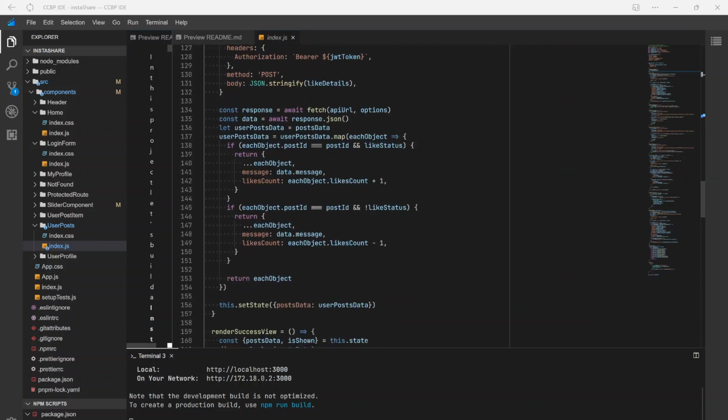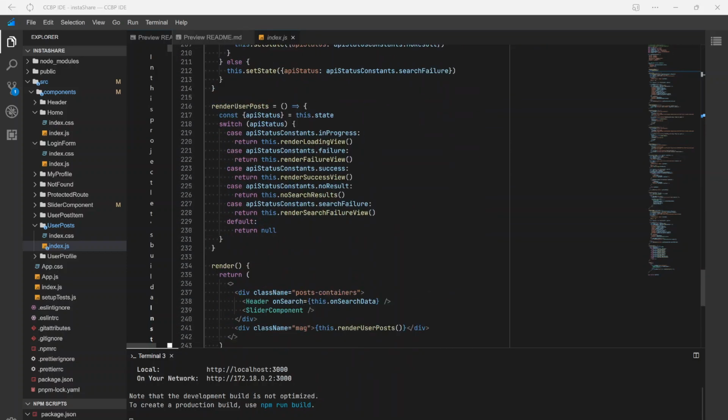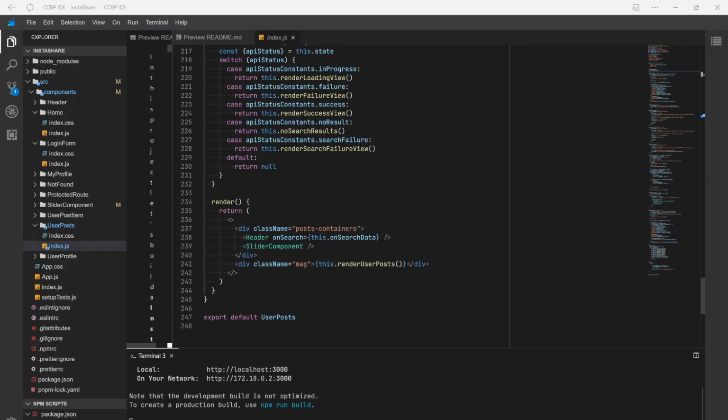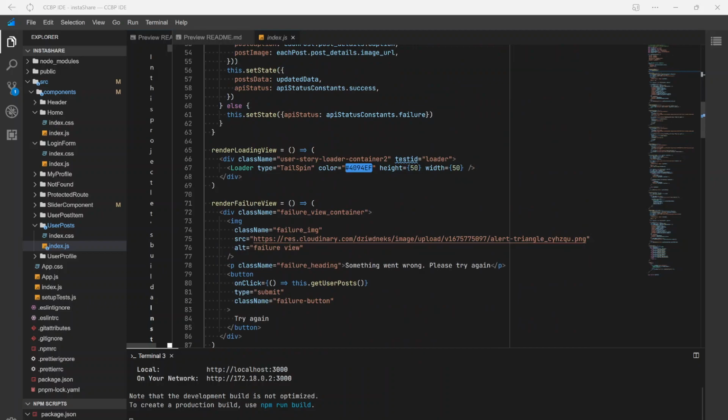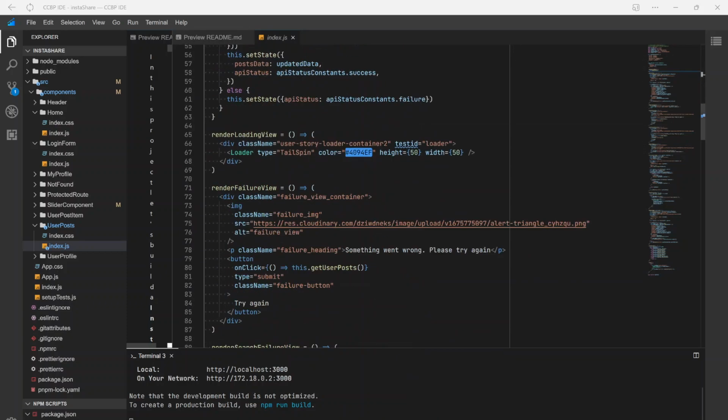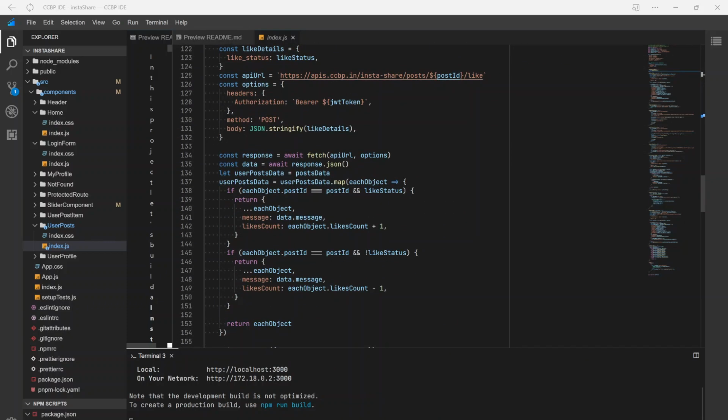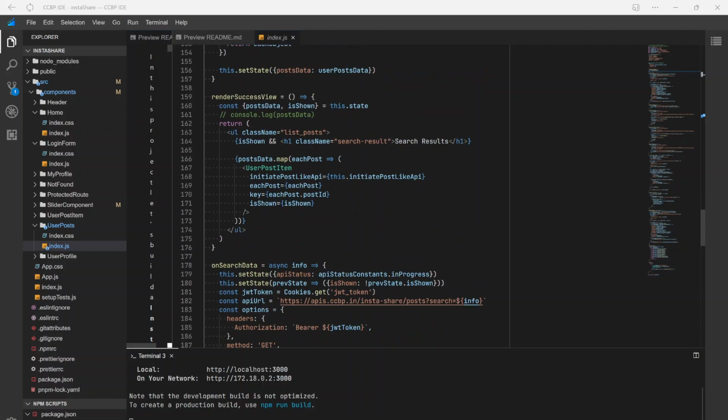When the API is a success, it will call the success view. When it is a failure, the failure view will be called. Let us see the render success view. Under render success view, we are getting the post data and it is shown.